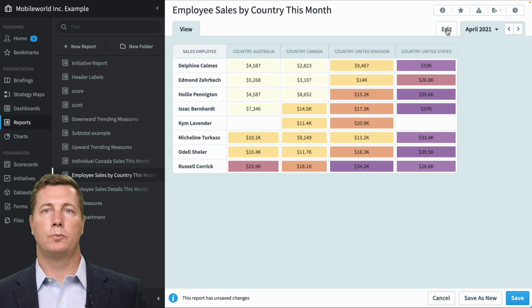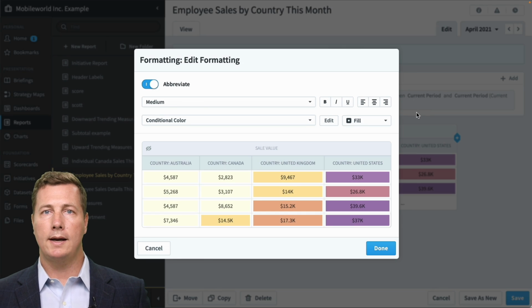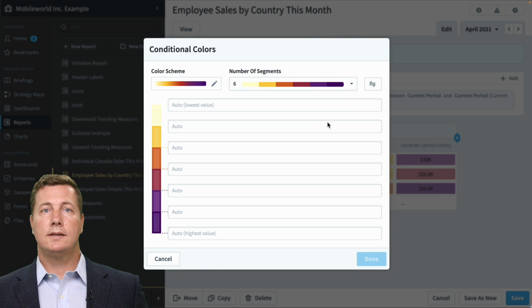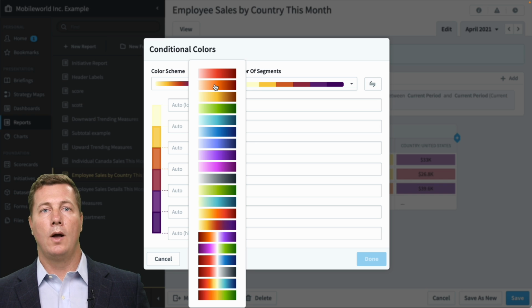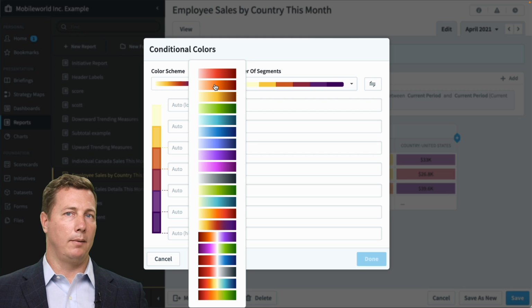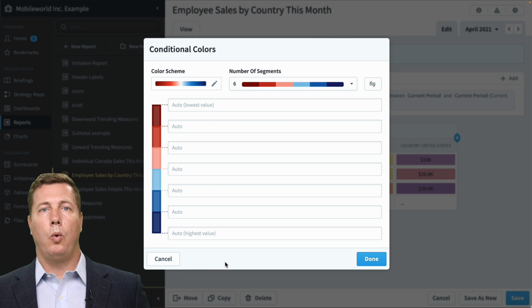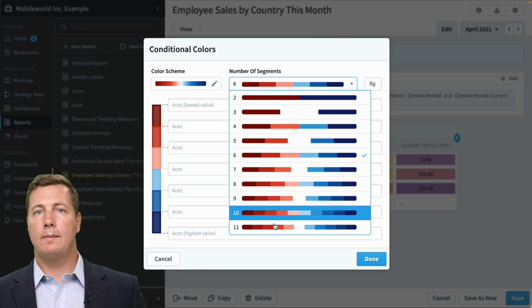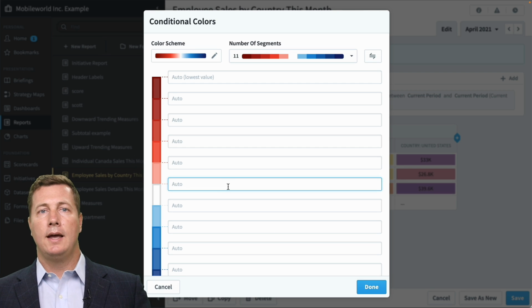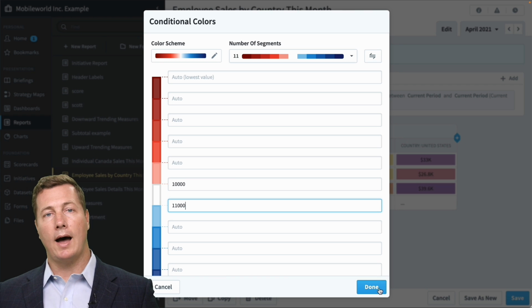There's also a whole bunch more formatting options besides just the defaults that we see here. So we're going to edit formatting again, and we're going to choose edit. Here we see the option for color schemes. So you can choose a wide variety of colors, light red to dark red, light blue to dark blue. But in this particular example, we're going to choose a white middle color, and we're going to choose 11 thresholds. And so what we're doing here is it says anything in the middle is going to be white, anything on the lower end is red, anything on the higher end is blue.